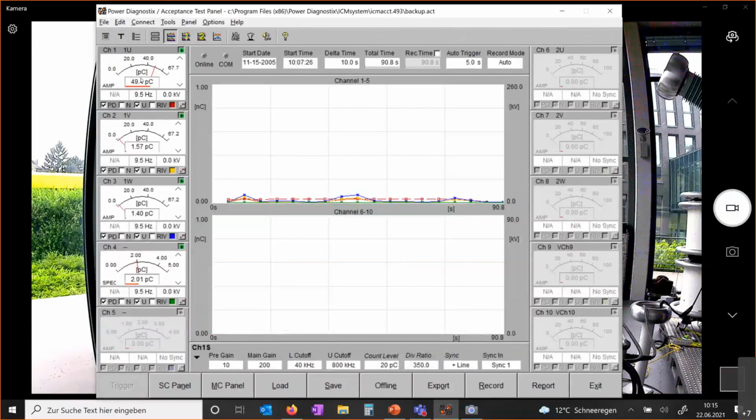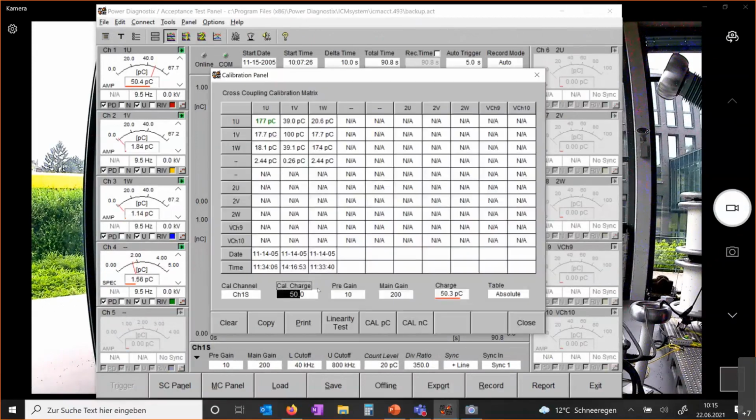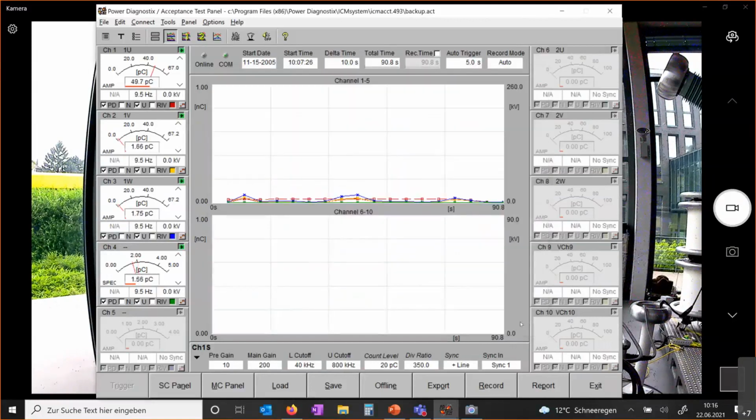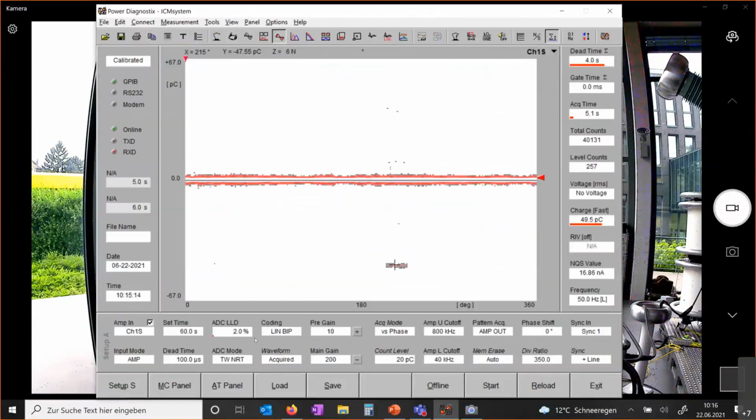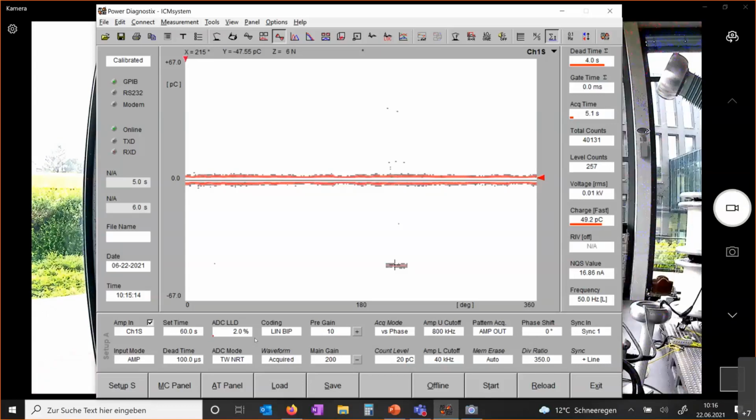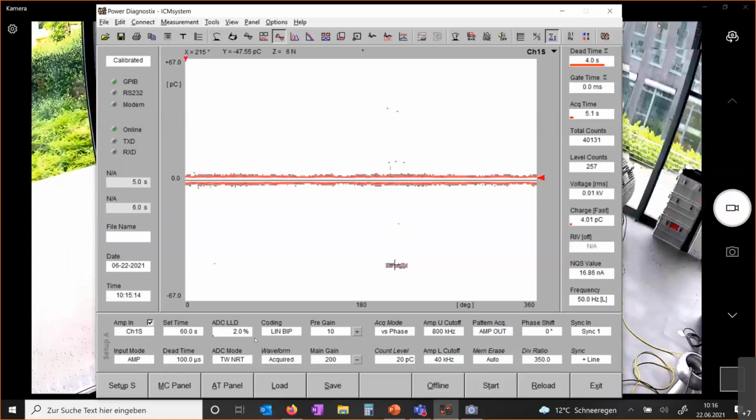If we go to the acceptance test panel, you can also see we have 50 picocoulombs on this charge meter. And we can calibrate a so-called cross-coupling matrix, which is important for diagnostic testing, because during diagnostic testing you want to see not only the activity on the same phase, but also the cross-coupling of signals to other phases. You want to know how much signal can cross-couple from this phase to the other phase so that you can distinguish between different faults. Then we do the same on the next phase. This was 1U, which is connected to channel 1. I will now connect it to 1V.